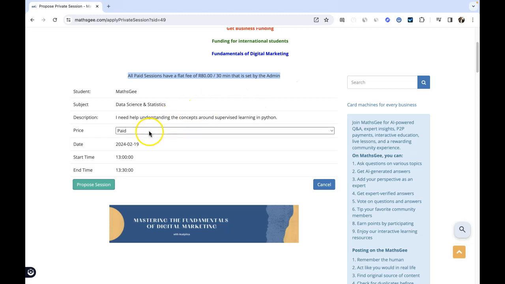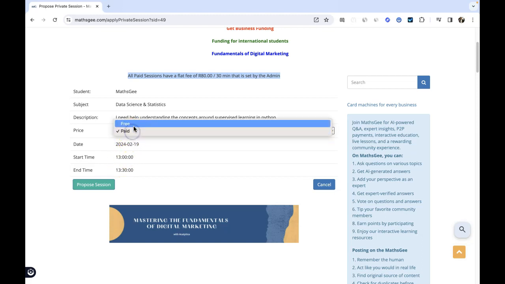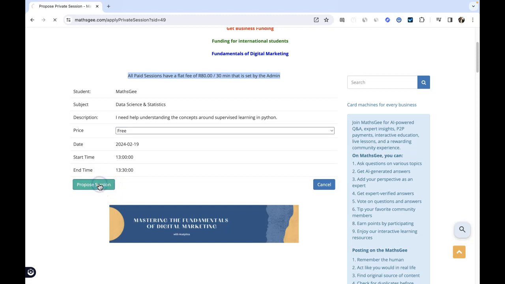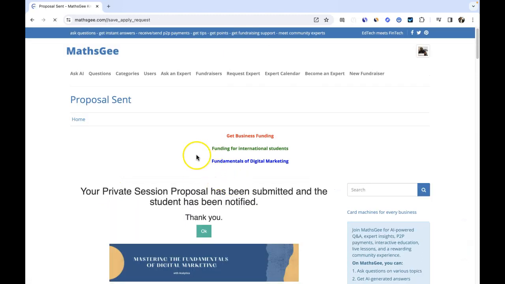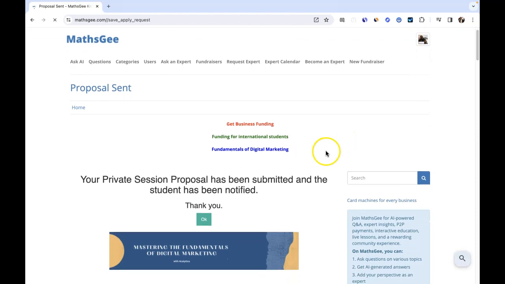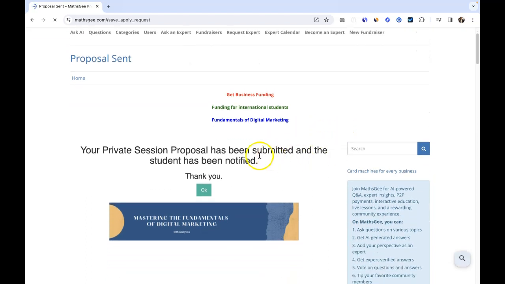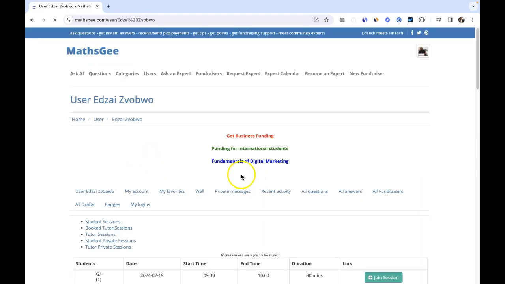So that is the rate. And then the platform takes 5% of any transaction that happens here as well. So there's a 5%. The 5% includes the platform fee and the payment gateway. Okay, so we're going to do it for free for now, and then propose. So literally, I, as the tutor, have proposed a free lesson to the requester, and this is my confirmation. And then I'll say okay.